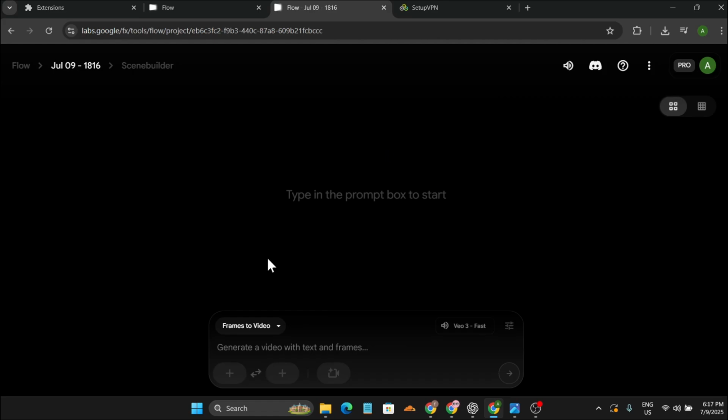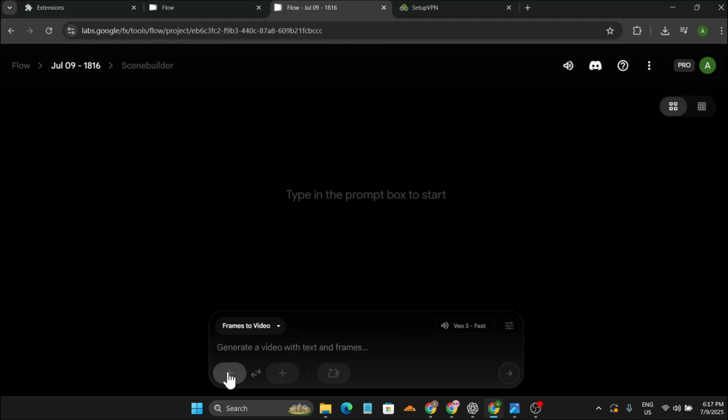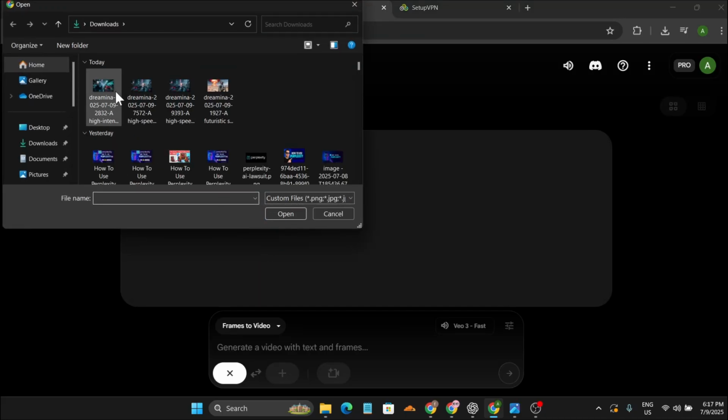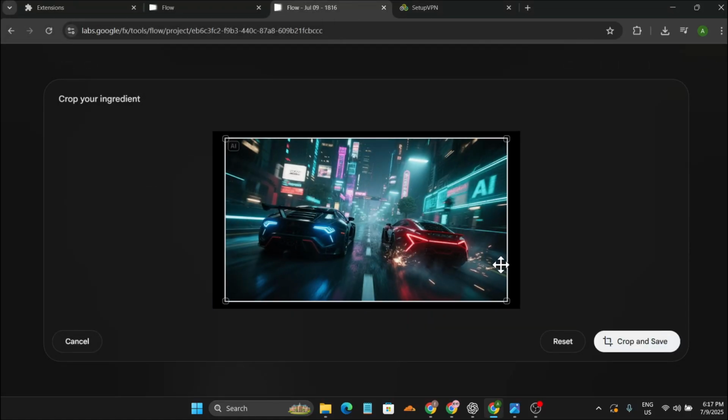And now I'm going to upload another picture, which I also created in Gemini AI. It's two cars chasing. This scene is going to be a two car chase, an intense scene in a cyberpunk city. To upload your image, you just need to click on this plus icon and click on upload. I'm going to select the image from here, and you can now crop your scene. It's already perfect, so I'm just going to click on crop and save.